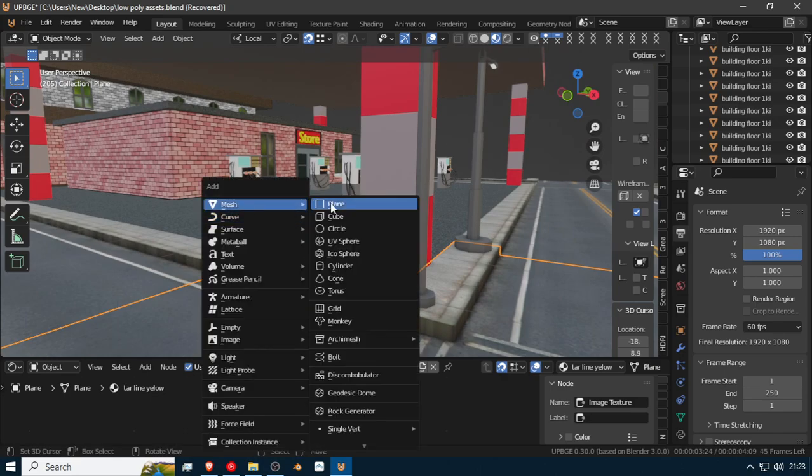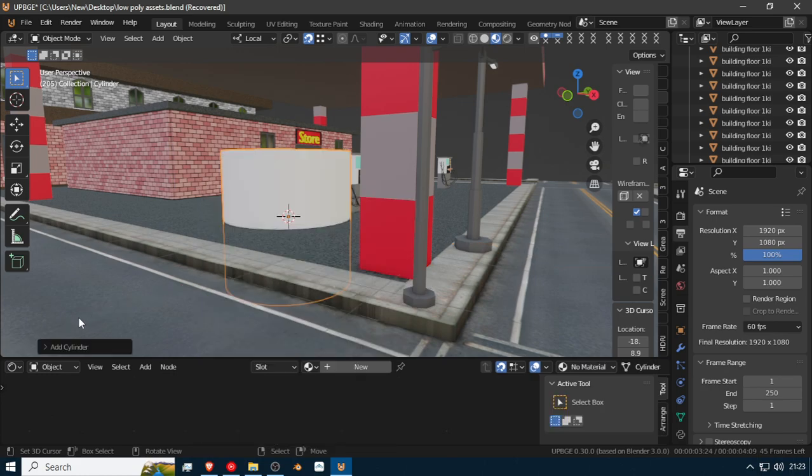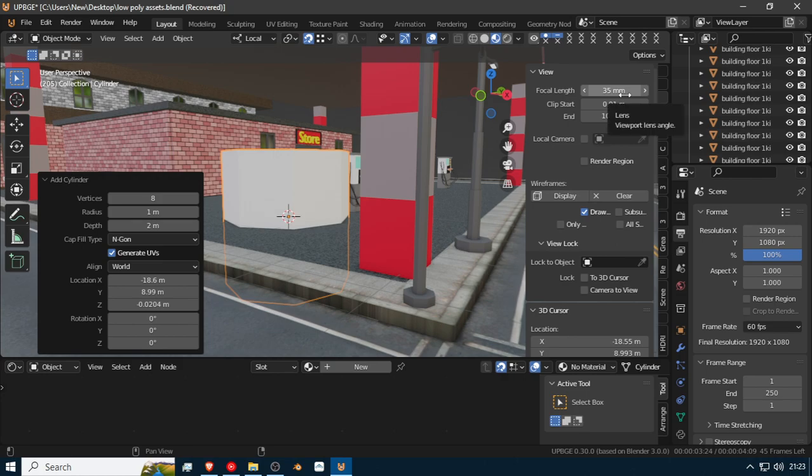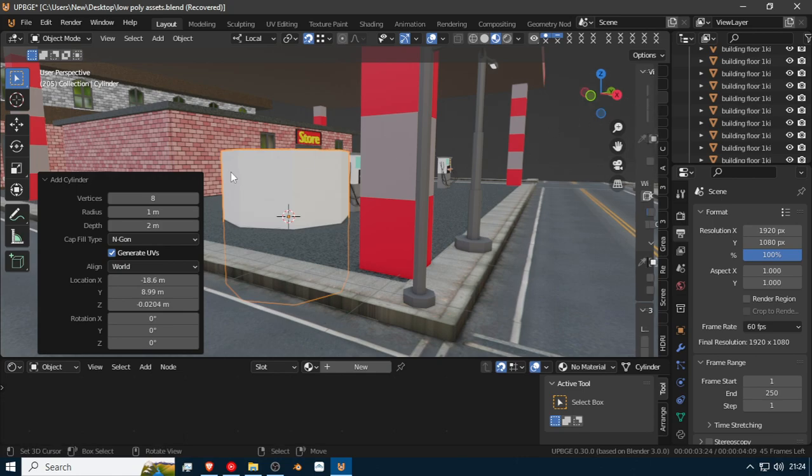Shift A, mesh. And let's make this a, I'm gonna use a cylinder, why not? And then make this maybe 8 subdivisions. And then another thing I want to tell you is the focal length. For one, I set this to 60 frames per second. Make sure you do that by this something that looks like a printer. So set this to 60 frames per second, and also my focal length is set to 35 millimeters. Now I'm gonna do that for the camera as well when I add a camera.